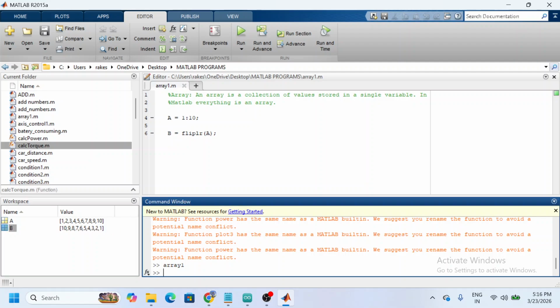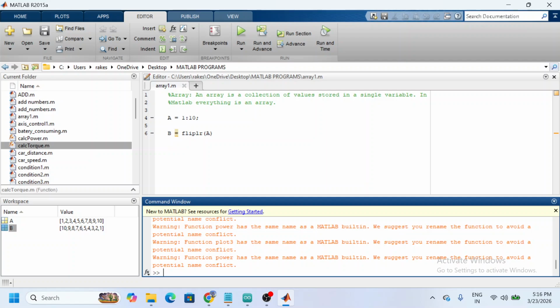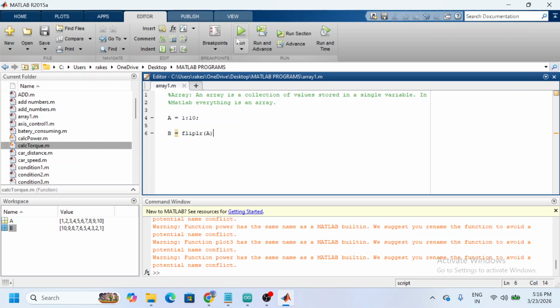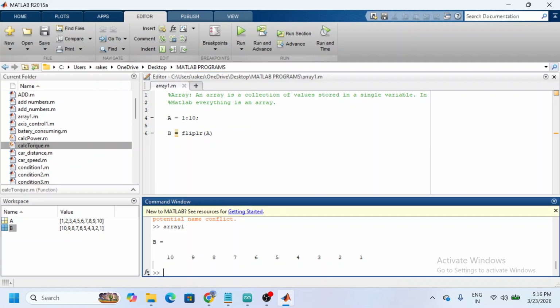So to see the output in the command window, you can just remove this semicolon, or else you can type b and enter here. Okay, so both are correct. So now I remove this semicolon and I will click on the run option. So now you can see the b array is flipped. The a array starts from 1 to 10, but the b array starts from 10 to 1.